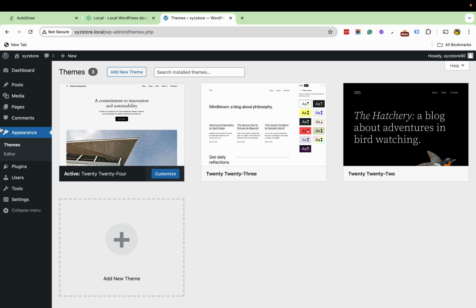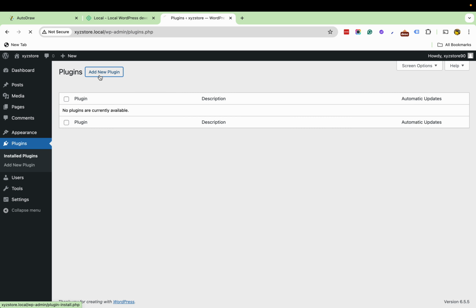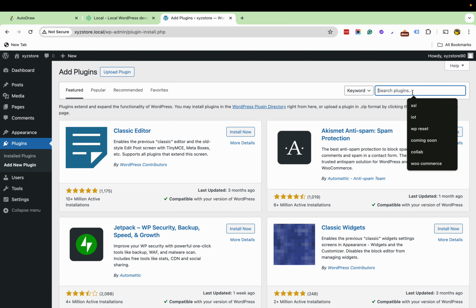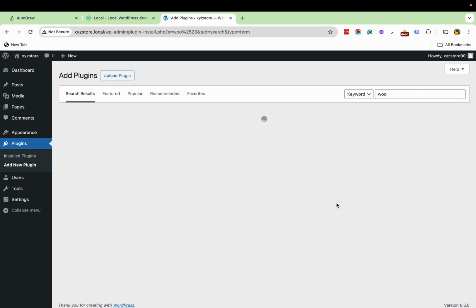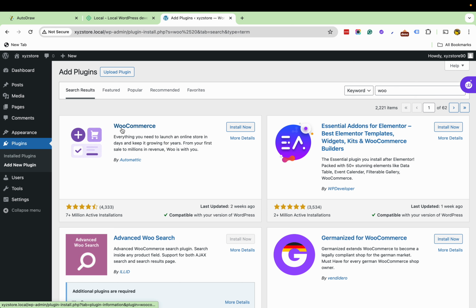All you have to do is go to plugins, add new plugin, search for the plugin called WooCommerce. Let's check the WooCommerce plugin here. Here you go. Make sure you see this is WooCommerce Buy Automatic.